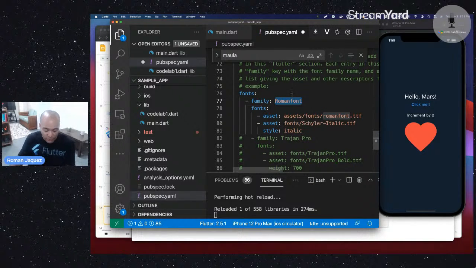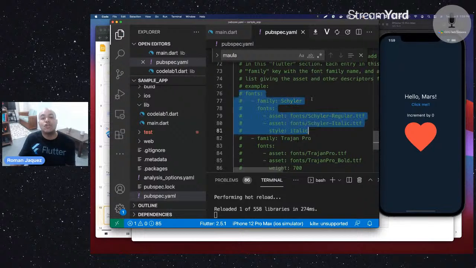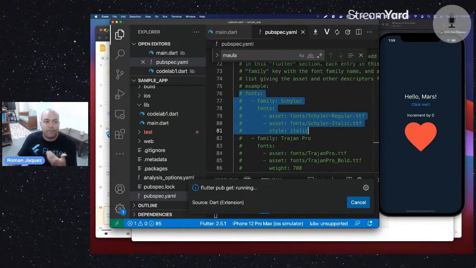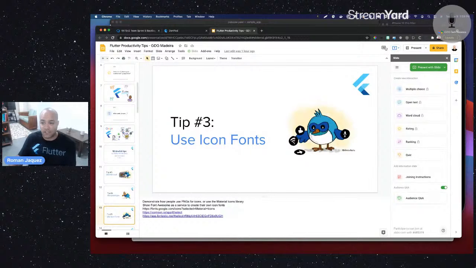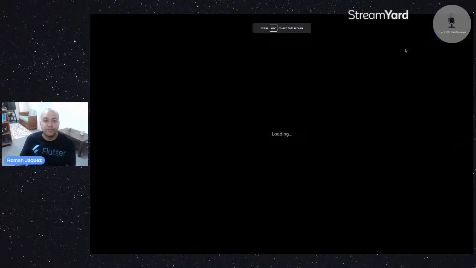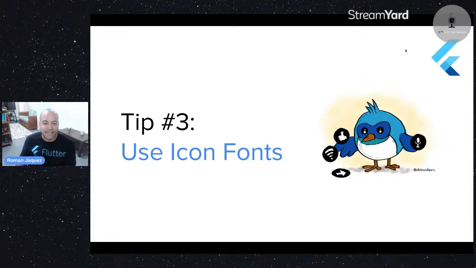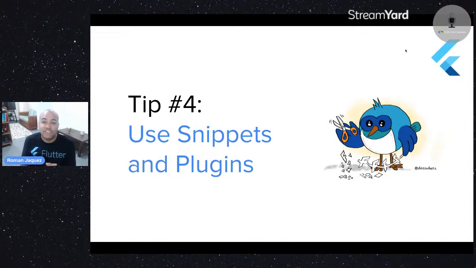So I strongly recommend using icon fonts, because they give you a very sharp look and feel on your images and whatnot. So that was tip number 3, using icon fonts. Let's continue. I hope everybody is liking the presentation. I hope everybody's engaged. Now, tip number 4: use snippets and plugins.